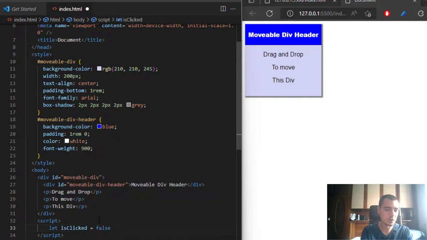Then it's going to be switched to true when I click the mouse button, and as long as I'm holding it, it's going to keep a value of true, and then it's going to be switched back to false when I release the mouse button. Of course, this is only going to happen if I start the click on the movable div header. I want this isClicked variable to only be switched to true if I'm actually clicking on the movable div header. So I want to know when I'm holding down the mouse button and the click has been started on the movable div header.